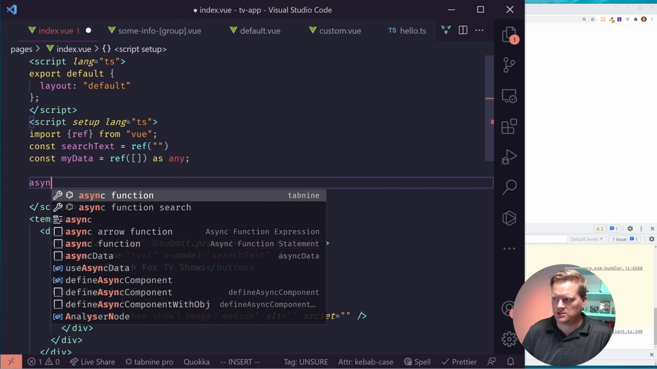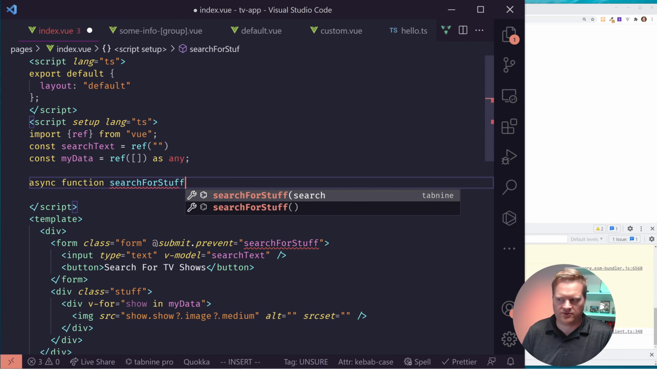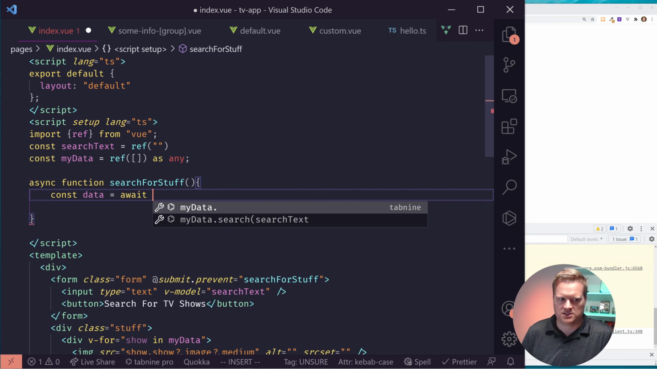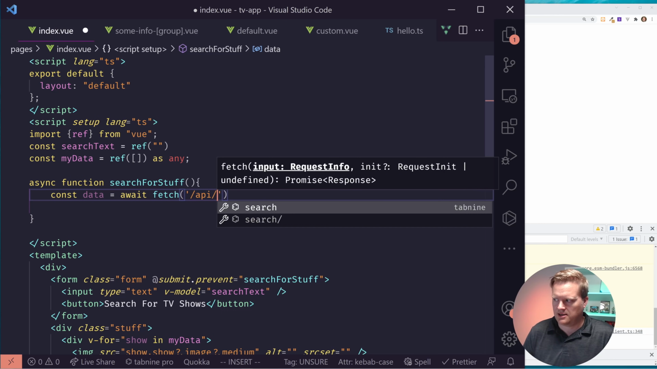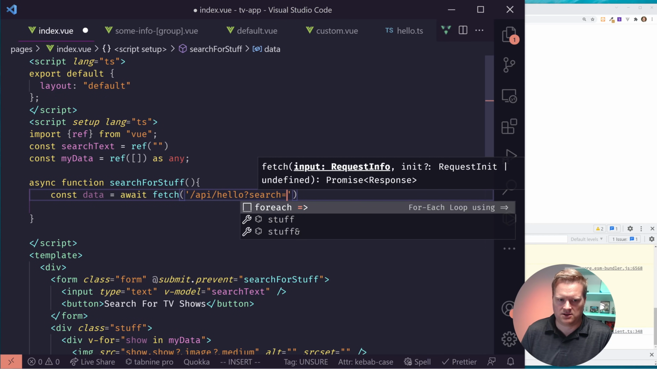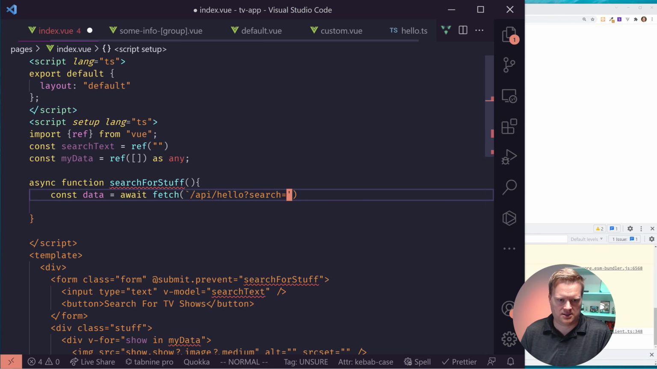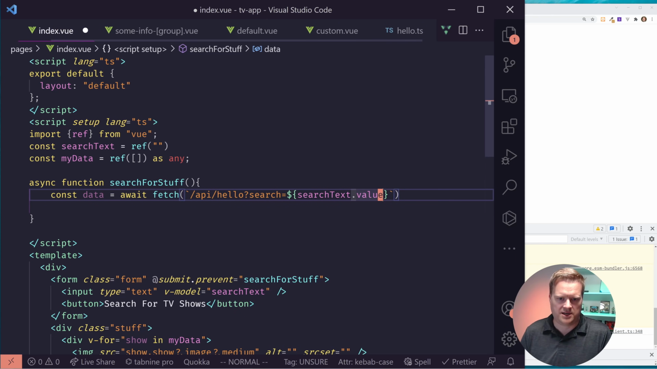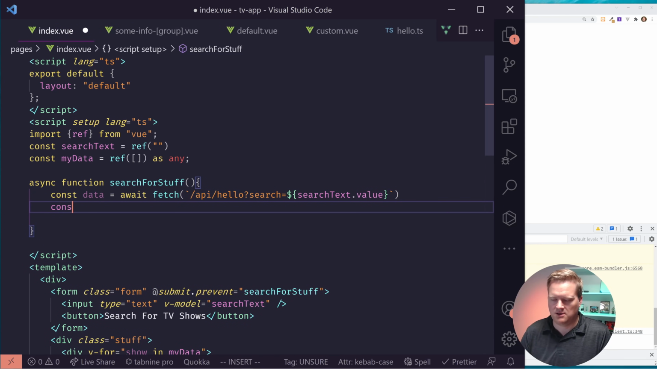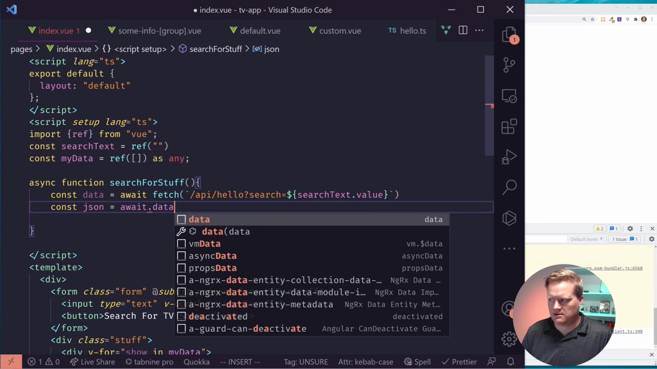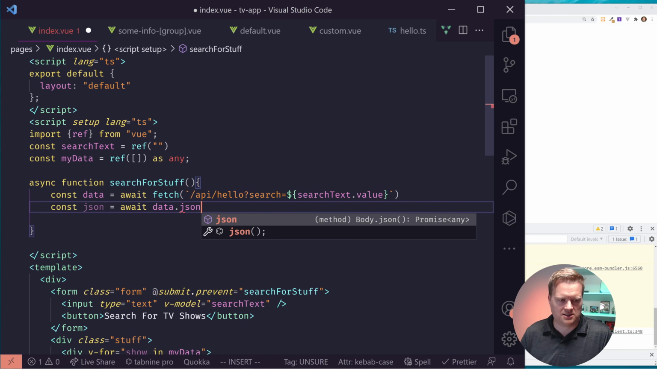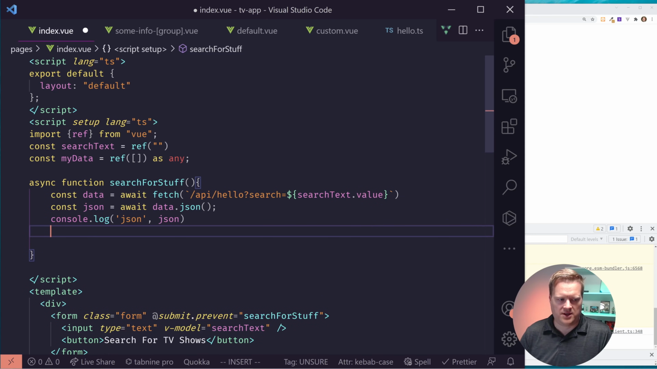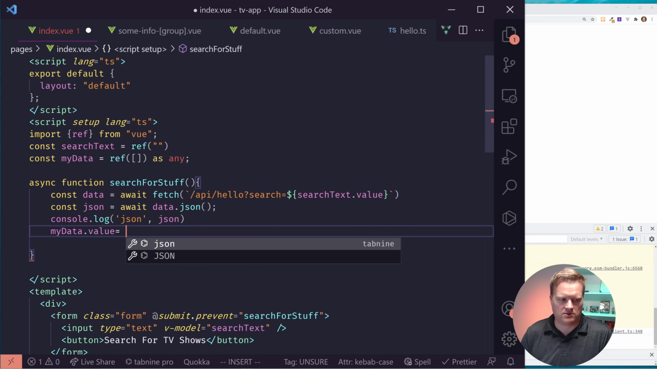Now we should be able to create our function. We're going to call this searchForStuff. And we're just going to use normal fetch here because it's just client side. We'll do /api/hello/search, and that's going to equal, I just kind of want to do it like this, searchText.value. Make sure you always use .value when you're using refs, otherwise you're going to have problems. Then const json equals await data.json, and then we're going to console log json. And finally we're going to do myData.value equals json.